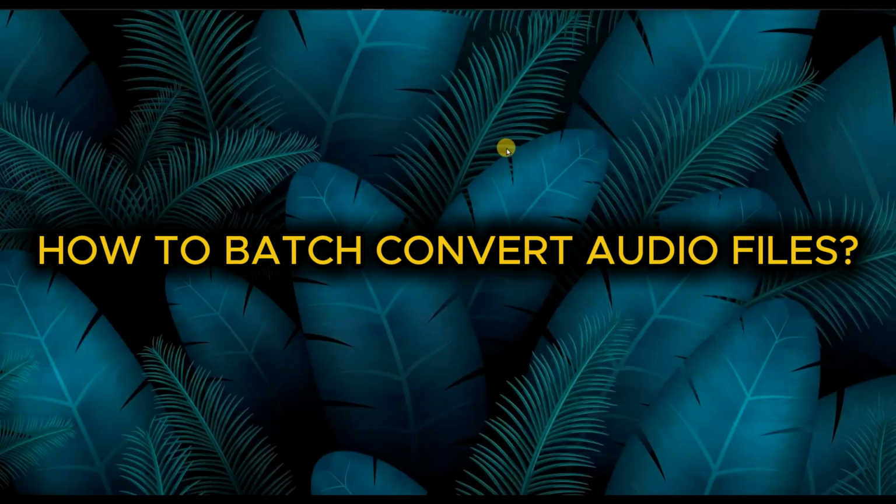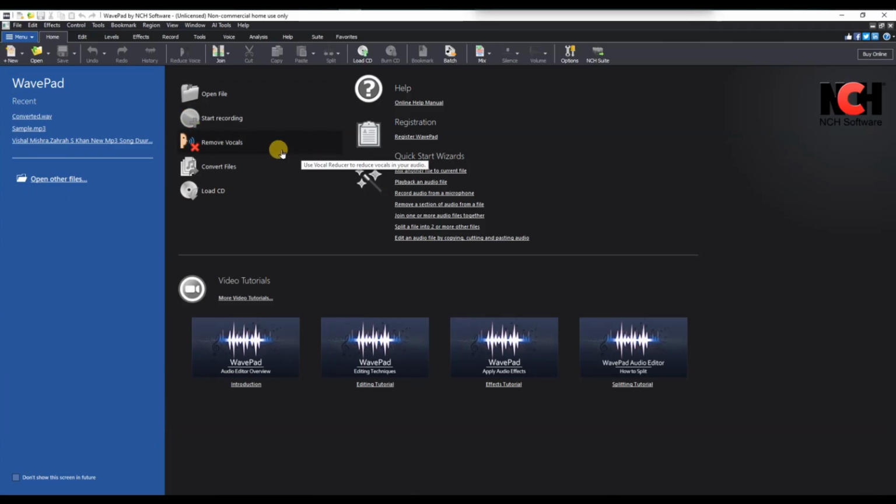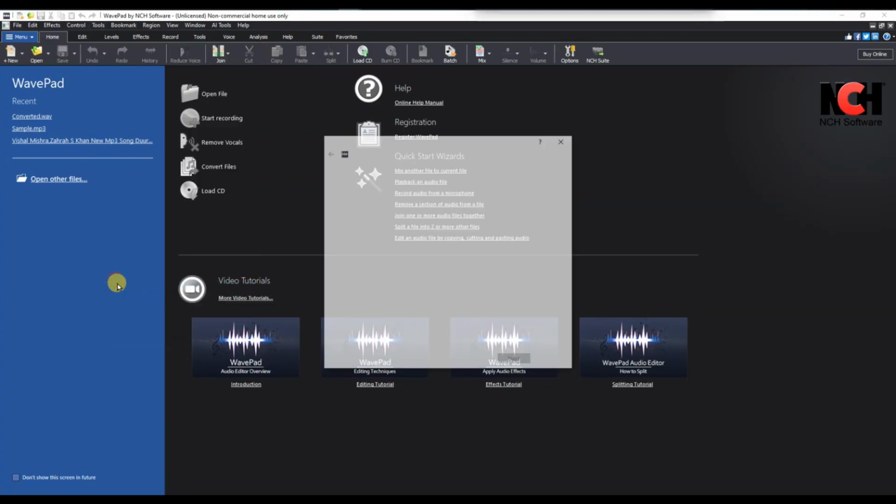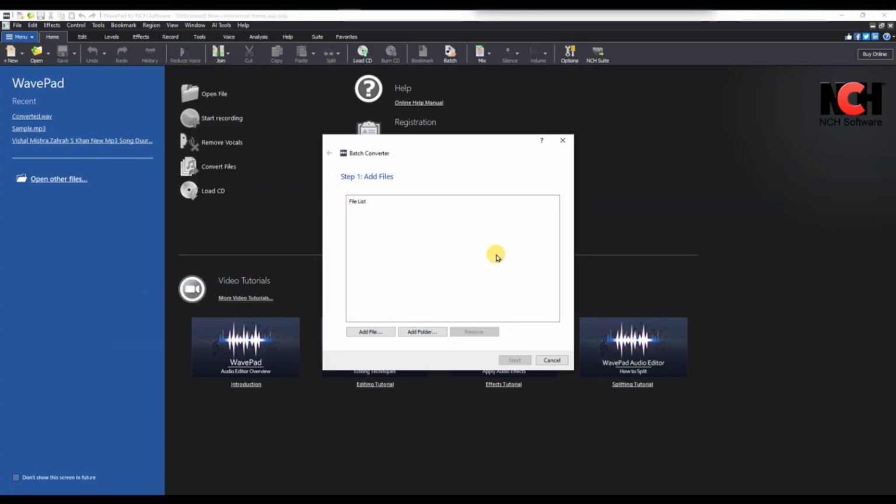How to batch convert audio files in WavePad. First of all, open WavePad and go to the top menu where you will find the Tools tab. Click on it and select Batch Converter from the drop-down menu. This will open a new window specifically for batch processing.